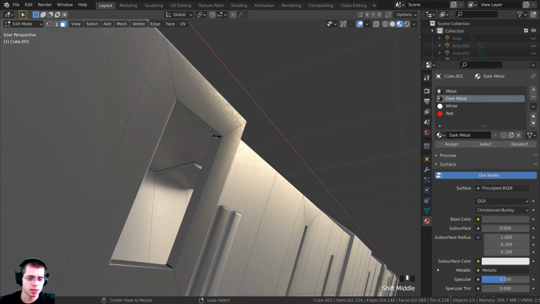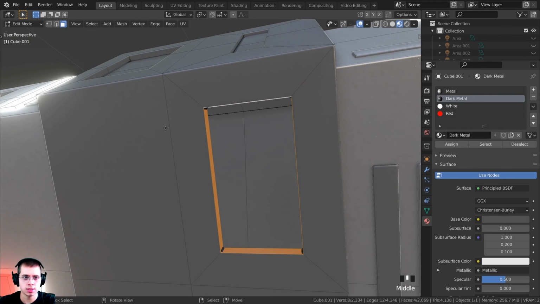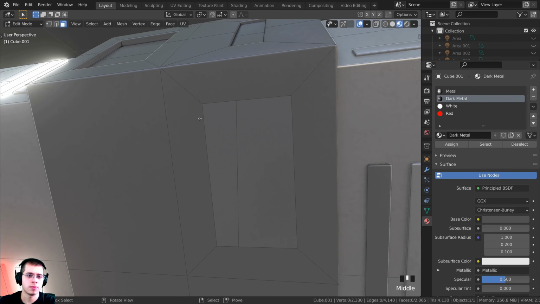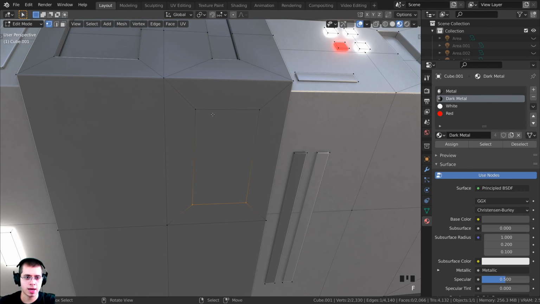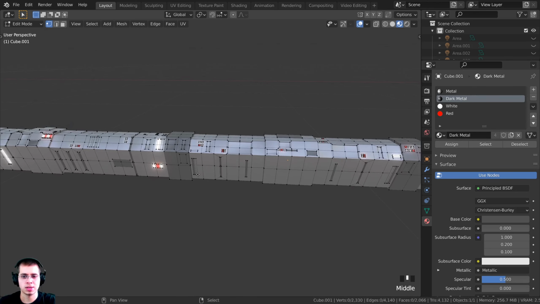And then I can Alt and select that loop of vertices, and I can press X and delete faces. Then I can click right over here on the vertex select, and I'm just going to shift and select these two, and then I can press F just to fill that. So now it just looks a little bit different.